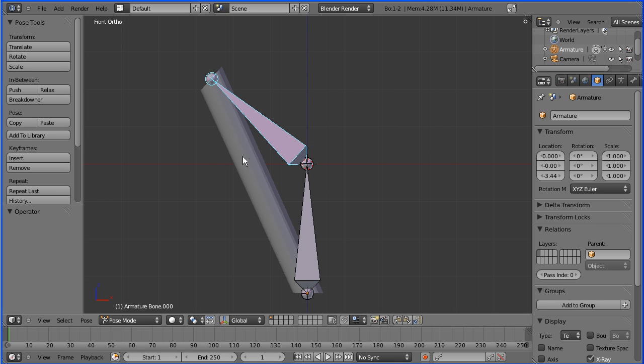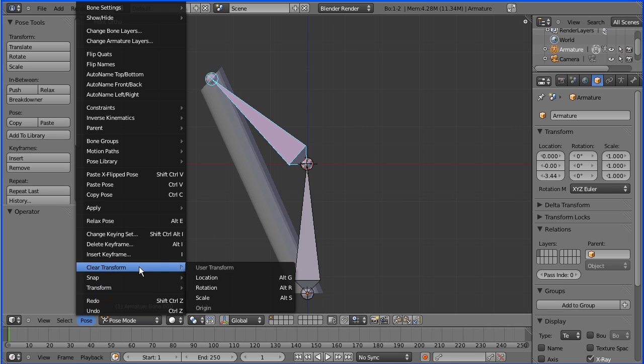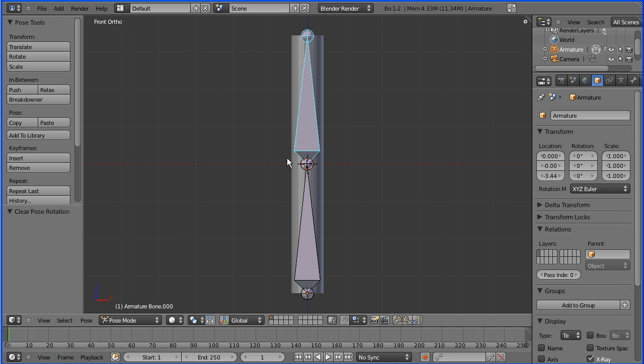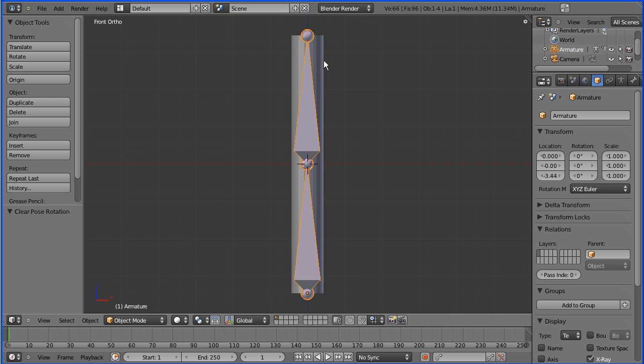The problem is that the cylinder mesh isn't complicated enough for Blender to be able to deform it. So how do we fix that problem? Okay, I'm just removing the pose, so clear, transform, rotation, put it back to how it was. I have to select the cylinder mesh in object mode.